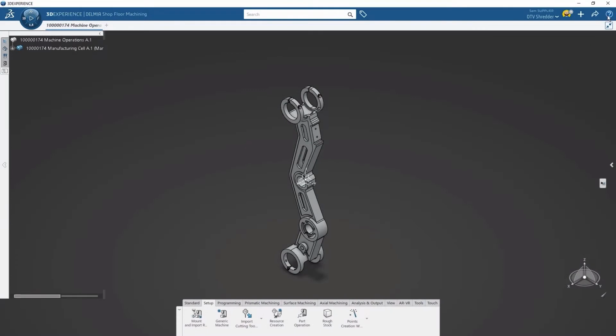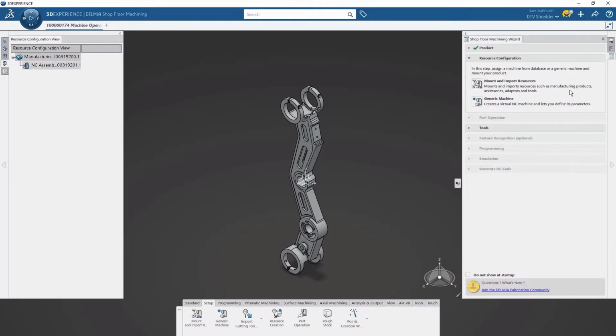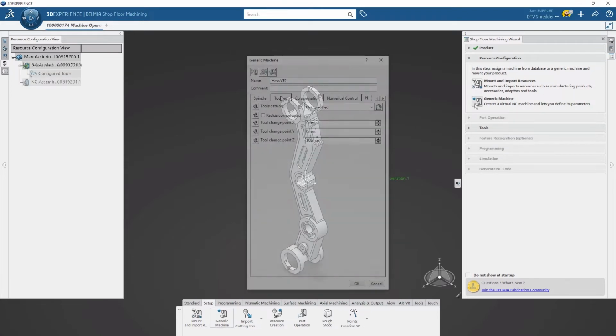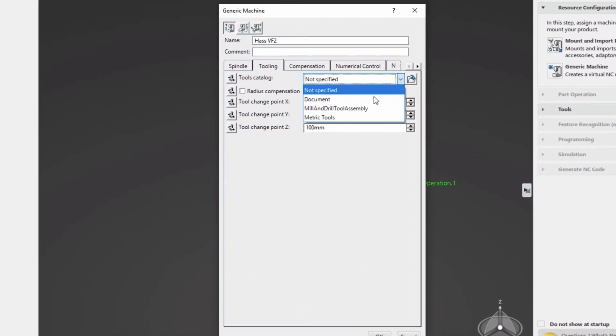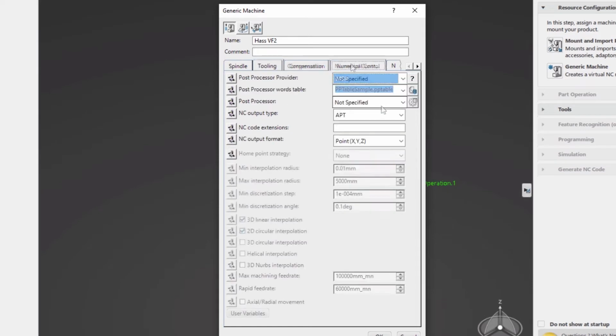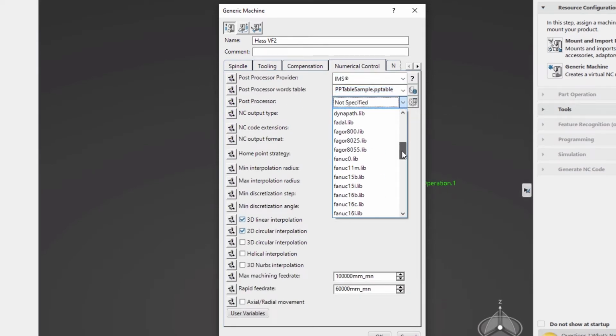Shop Floor's Machining Wizard simplifies the task of setting up your working environment with a guided step-by-step workflow. The wizard speeds up setup time by defining machine, post-processors, stock, and tooling for any machine in your shop.